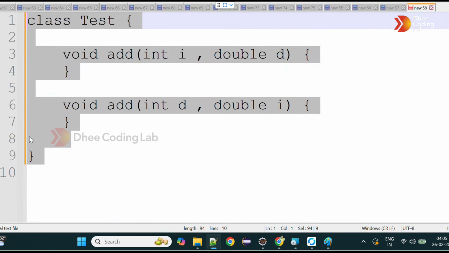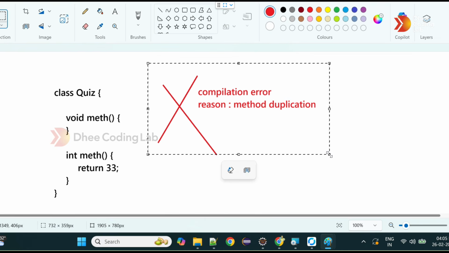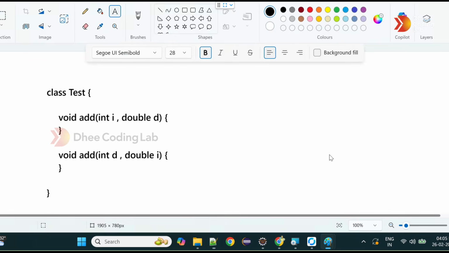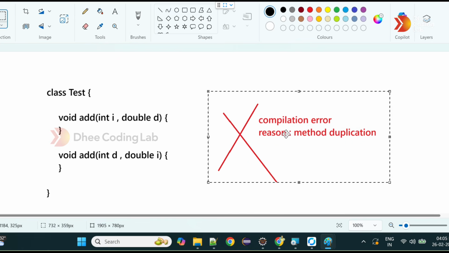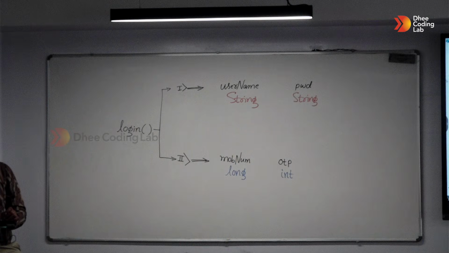I'll not ask you to write this because you have already seen it. This is also compilation error and it is considered as method duplication. So guys, easy, everyone understood? I have given you real-time example, real-world example, right? Let's see another real-world example. Take one point.